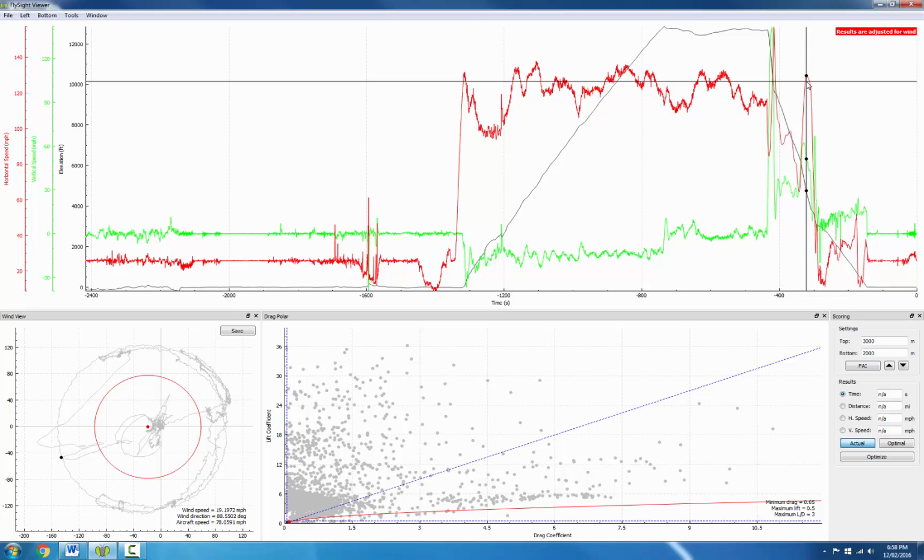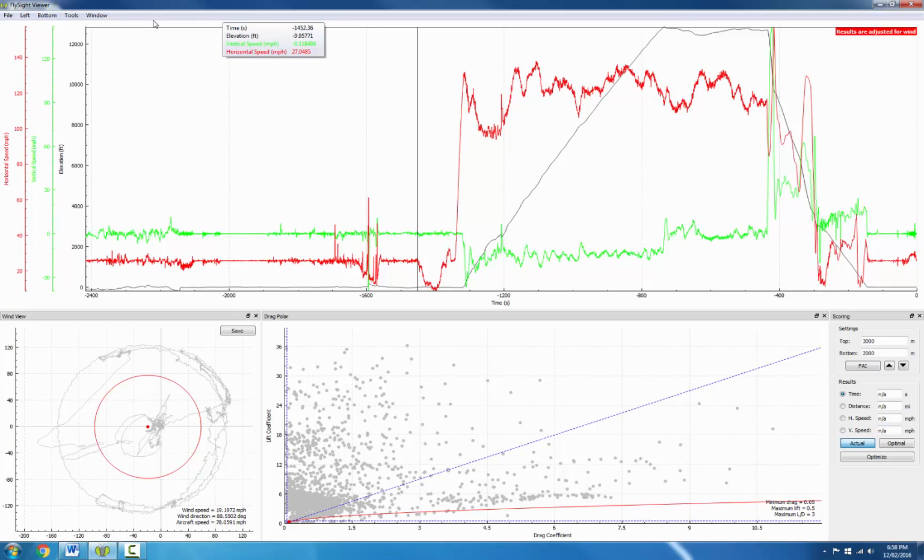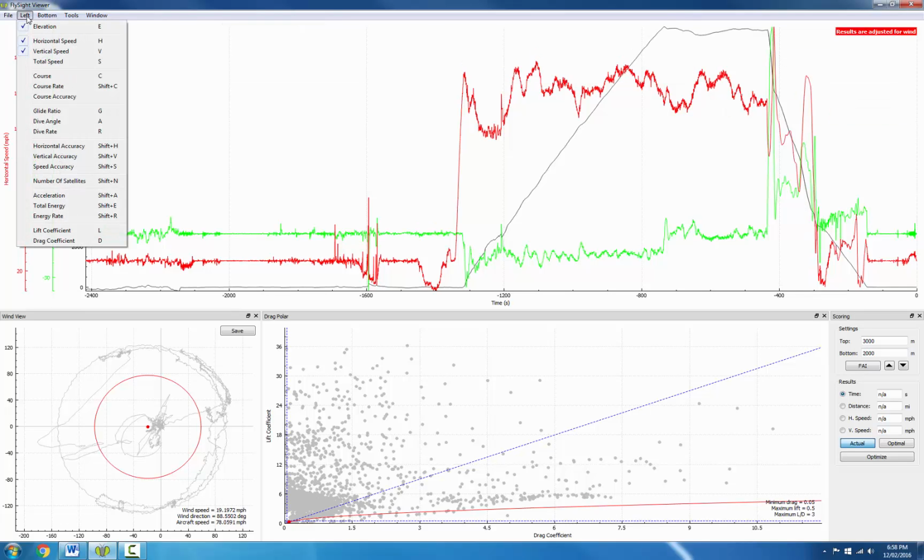Which results are actually adjusted for the wind? In the top plot, anything that depends on horizontal speed will change. If we take a look at the left menu, things like the horizontal speed, the total speed, the course, the glide ratio and the dive angle, the acceleration, total energy, energy rate, and of course the lift and drag coefficients will change.